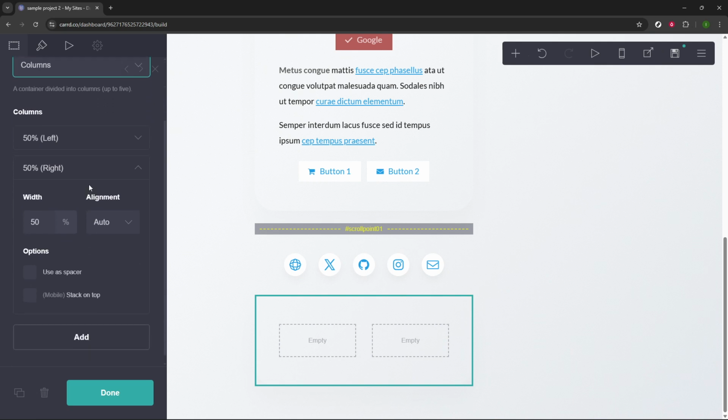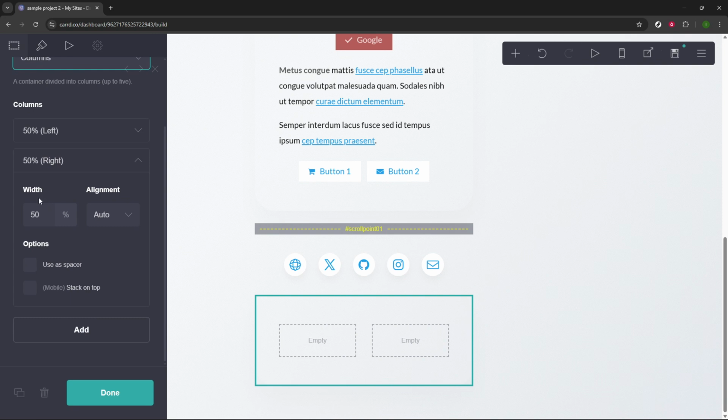Once Columns is selected, adjust how the space is divided between them. You can set the percentage split to match your design goals. Common choices are 50-50 for equal balance or 70-30 when you want one side to stand out more. Aim for proportions that keep your content readable and visually balanced. If you plan to add complex content on one side, give it the larger share.